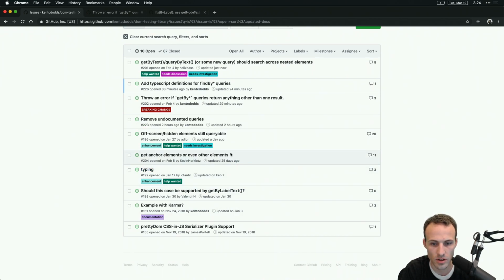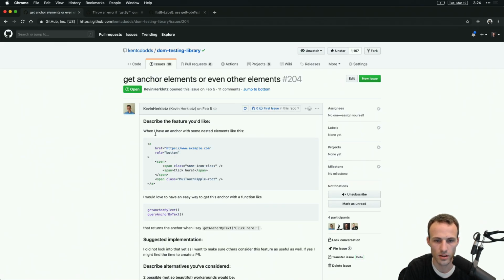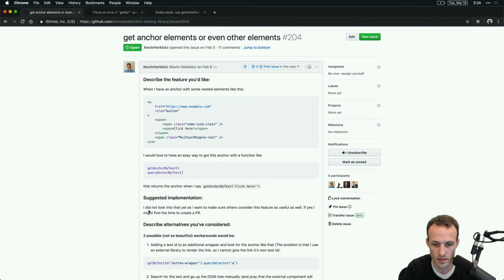Get anchor elements or even other elements. I can't remember. Did I look at this one? When I have an anchor with some nested element like this, I would love to easily get the anchor. Oh, okay. Not look into.